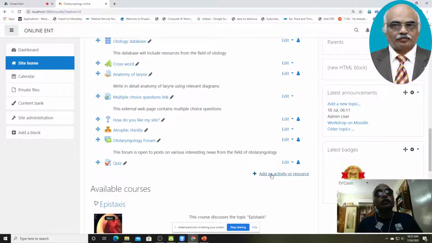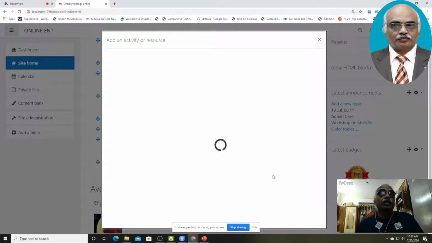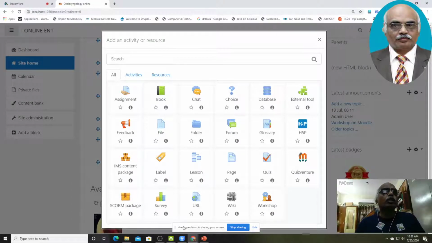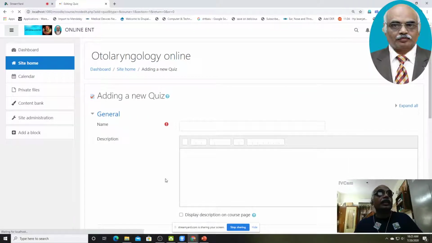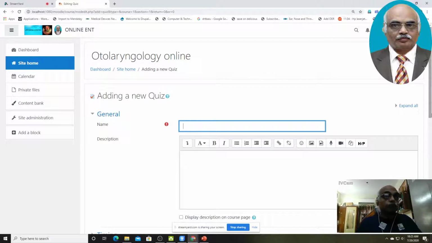Now here you will get a plus sign called add activity or resource. You click it, and this will show you an enormous number of activities possible in Moodle. You can write a book, create an assignment, create a folder, create a lesson. Today we will look into how to create a course, a lesson, and a quiz. So now I am going to add a quiz. The moment I click quiz, it will ask for a title. For a change, I am going to say geography.